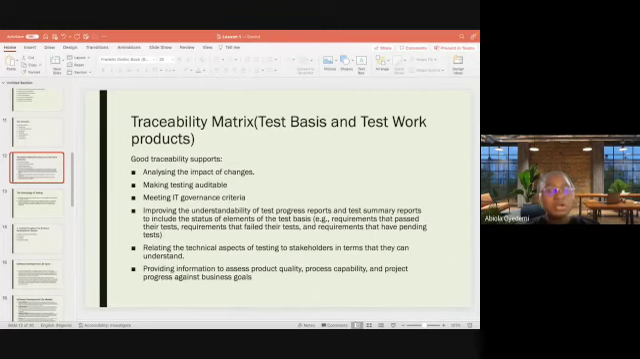Okay, so let's continue. So relating technical aspects of testing to stakeholders in terms that they can understand, providing information to assess product quality, product capability, project. All of this might look like grammar for now, but by the time you sit down with this document and digest it, because the essence of this training is to practically lay hands on applications and test them as you will test it in a real world scenario. All right. So all of this is to give you background knowledge of what you're working on.